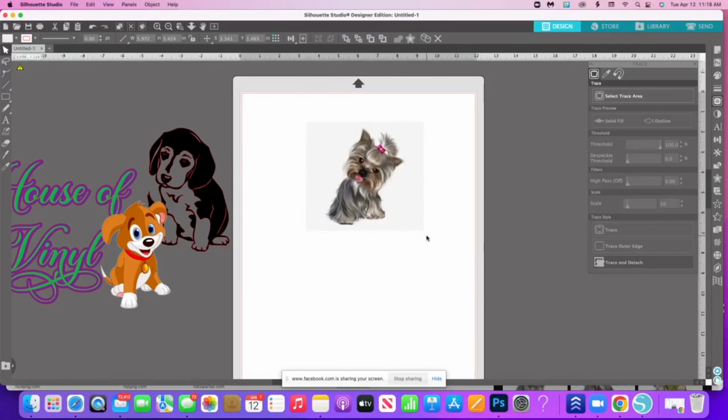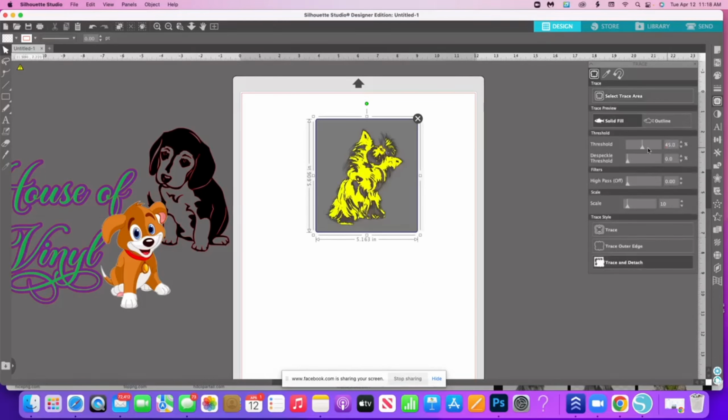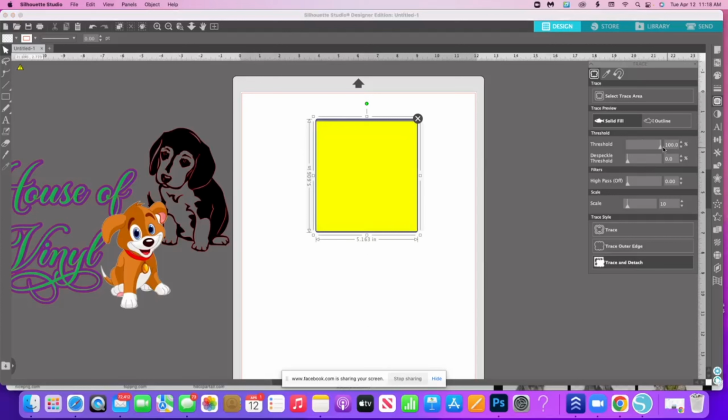In order to trace and detach, we're gonna do it again. We're gonna select trace area. We're gonna left click, hold, all the way around our little puppy. We're gonna move our threshold. That's too much. We're gonna move our threshold where just our puppy is selected, and you want her to be as yellow as possible. Yeah, I got it. All right. And we're gonna hit trace and detach.